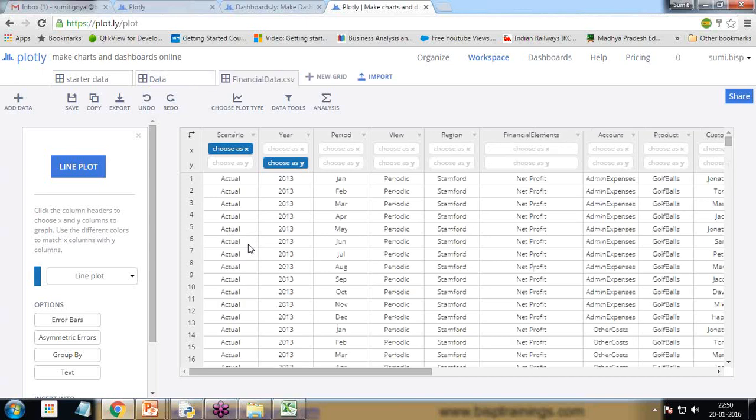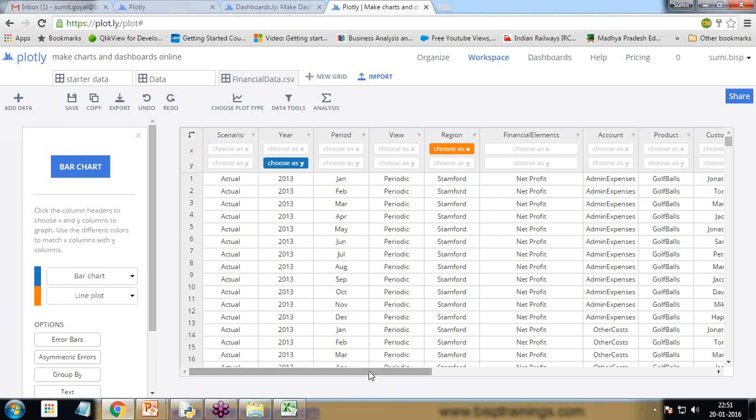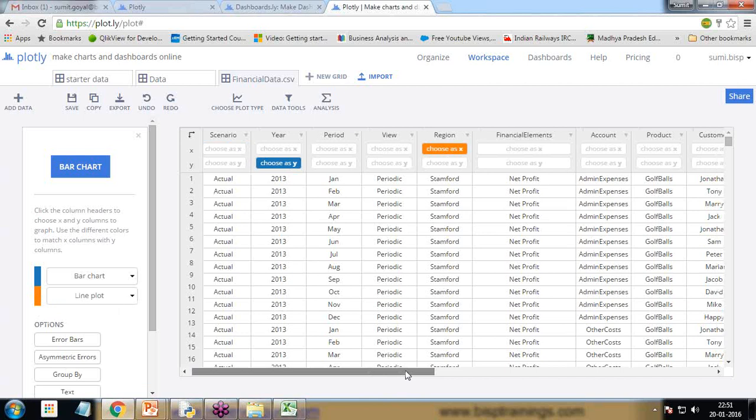Now my requirement is to prepare a chart. By default it plots in a line format, and I don't want that. I want a bar format, so I switch it to bar chart. Next, I want to change the dimensions and facts. On the x-axis, I want region-wise total expenditure. So I remove it from here, and I place amount on y.